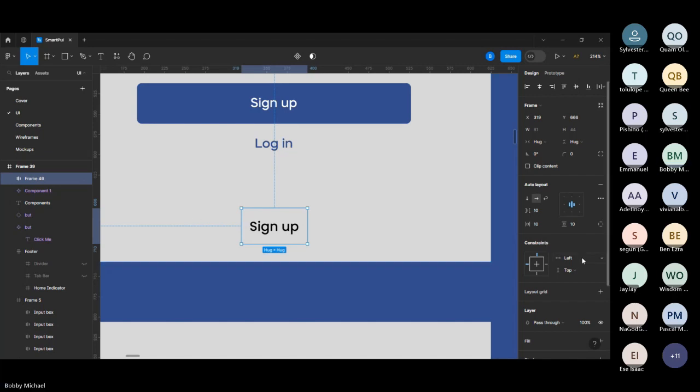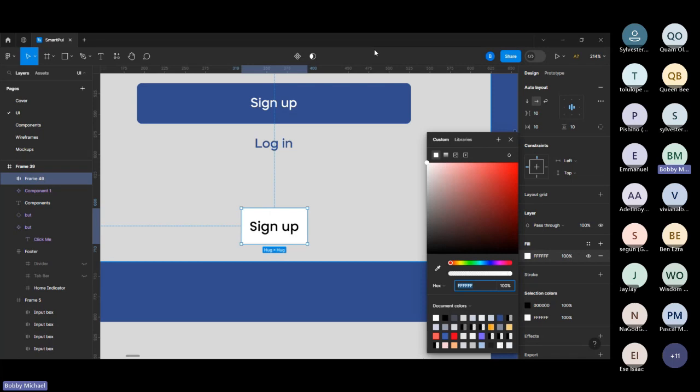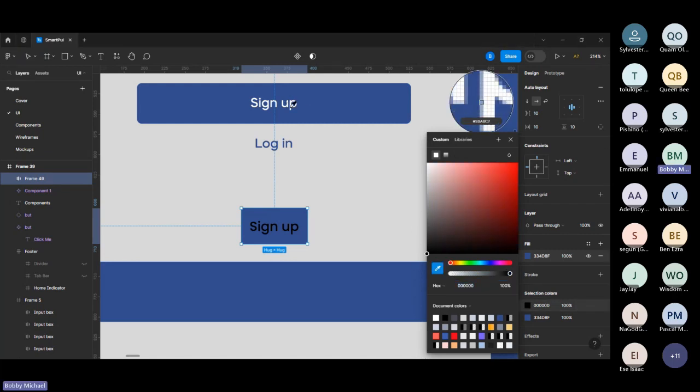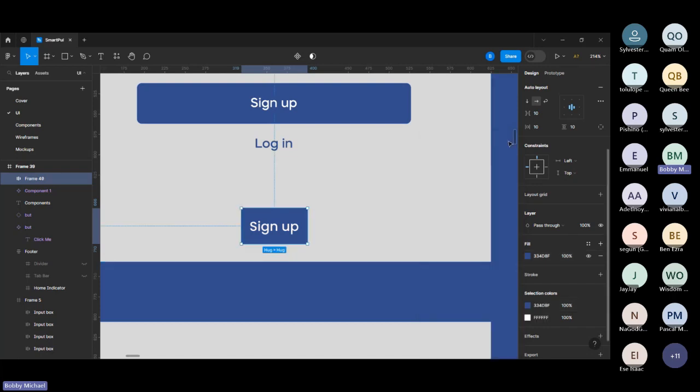So the next thing I have to do is to add a fill to it, and I want the fill to be this particular shade of blue. So I can use my color picker to pick this shade of blue. And then I need this black text to be white. I can use my color picker and pick this white, but I think the white is already a perfect white, so you can just move your picker to the pure white.